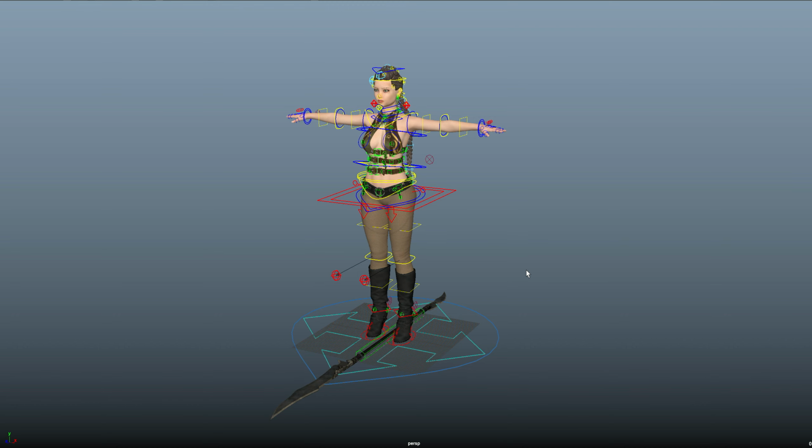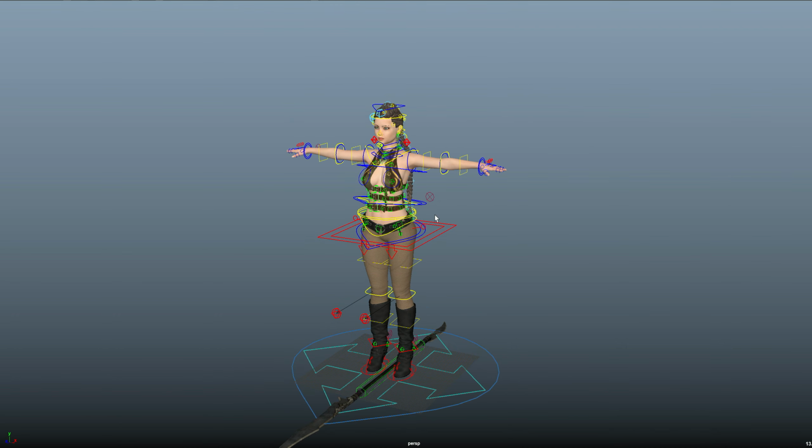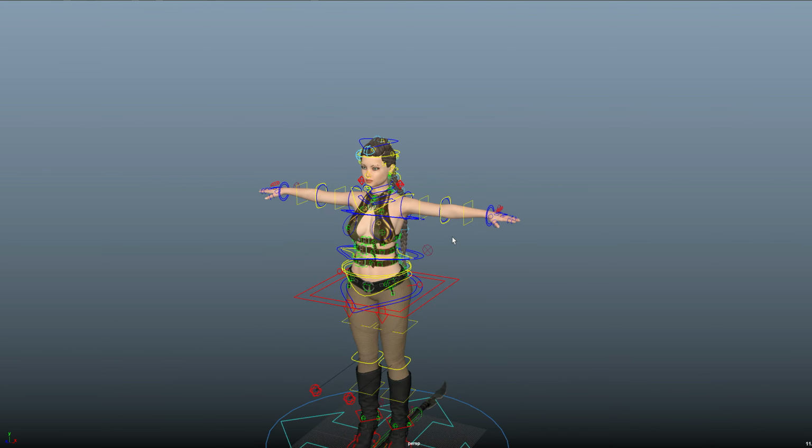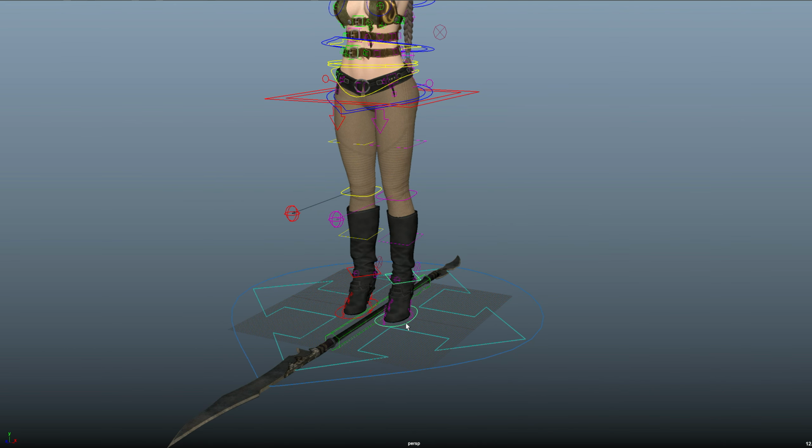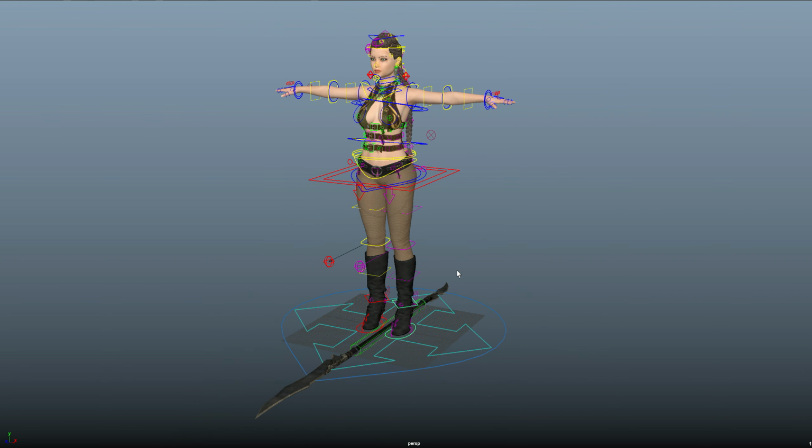Okay, so hello. So this one, I have the full body is ready to animate. You have the stretch, you have the soft IK, you have upper and lower lengths, you have the volume preservation if you don't want.